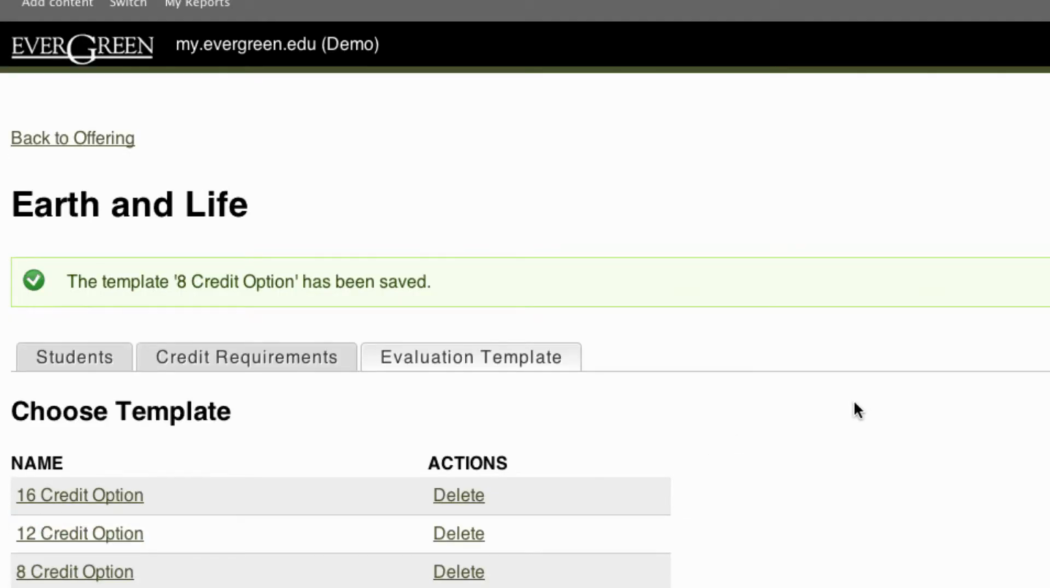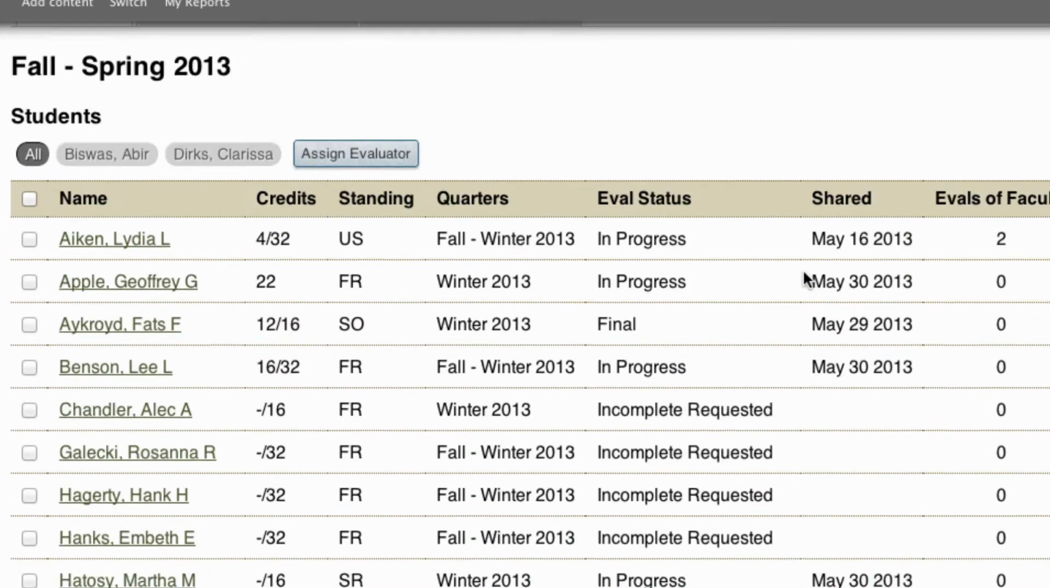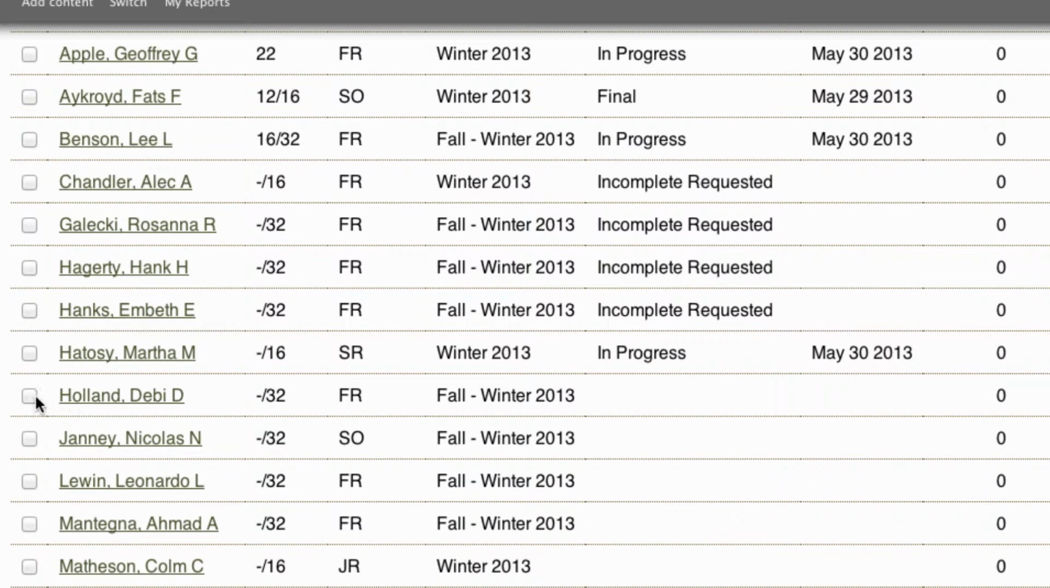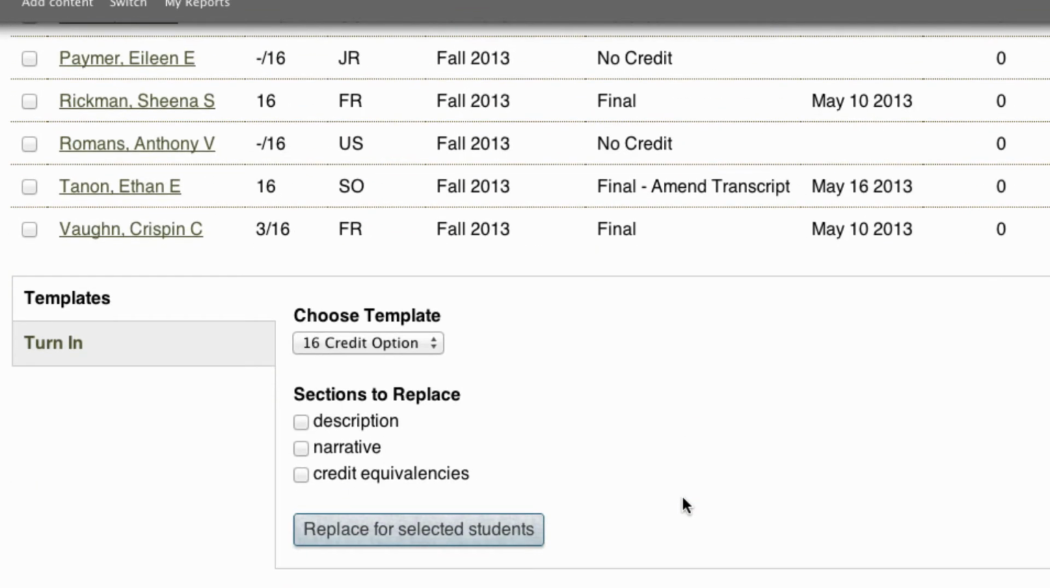I'm going to move on to applying it to a group of students. So I'm going to click the Back to Offering page, and once I'm at the class list, I'm going to select a group of students. For example, let's go through Debbie Holland, Nicholas Janney, Leonardo Lewin, and Ahmad Mantegna. These 4 students, now that I've checkmarked next to their names, I'm going to start applying the 8 credit option.